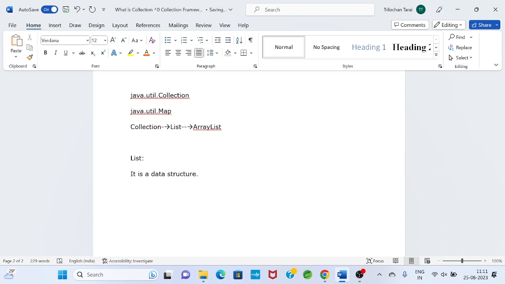Then the question is, there are various collections. One point you can also write: it is a sub interface of collection. It is a data structure. Then there are various collections: list, set, queue, map. Then in which scenario will we use the concept of a list as a collection? That is important. One point I'm writing, and I will explain.